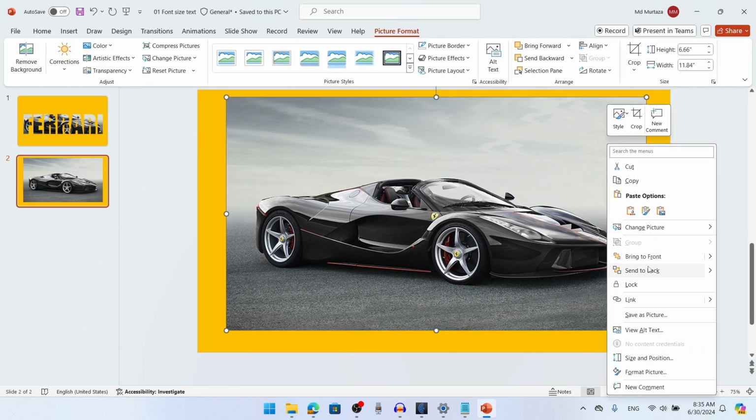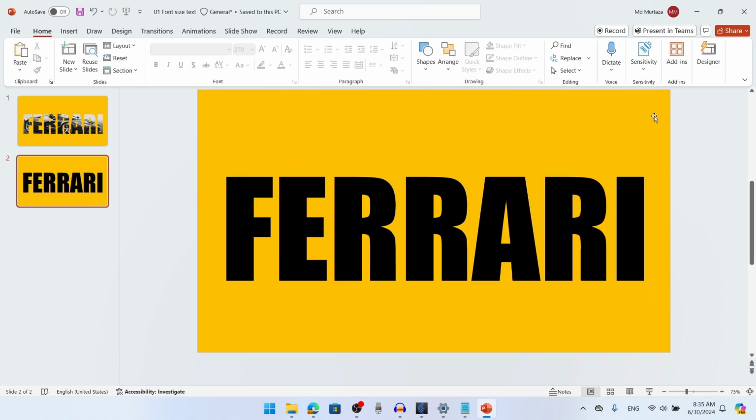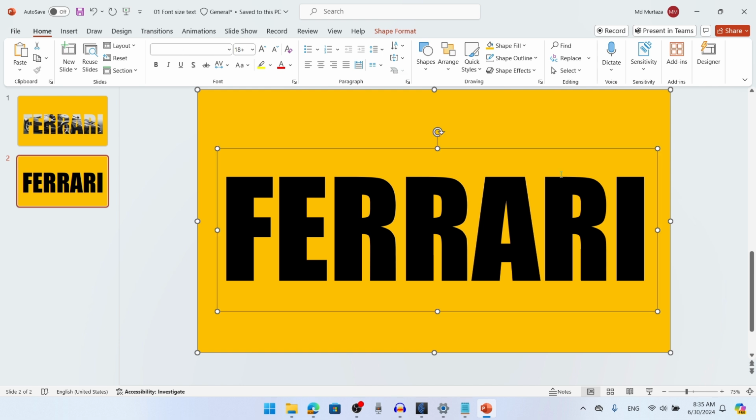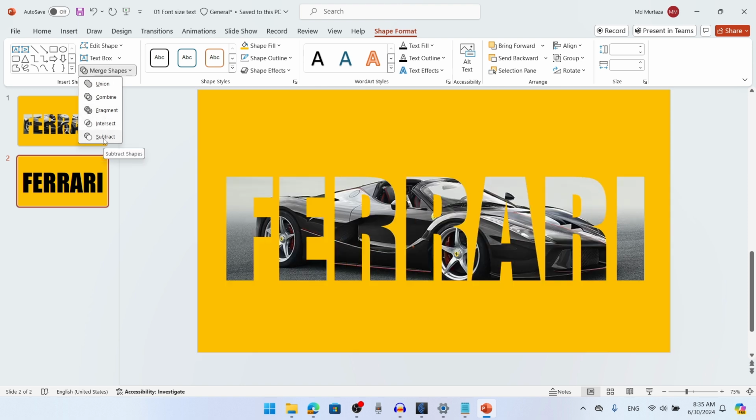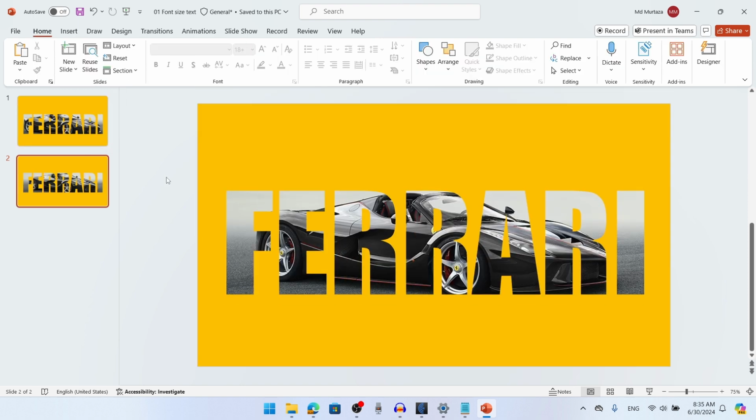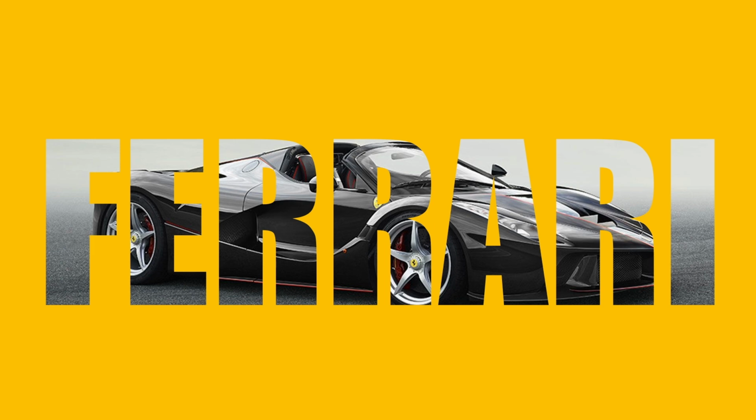Then right click on the image and select send backward. Select the shape and then hold down the Ctrl key and click the text box. Next, under the Format tab, click on Merge Shapes and select Subtract. This will crop your shape into the shape of the text. Your text is now beautifully filled with a Ferrari car.